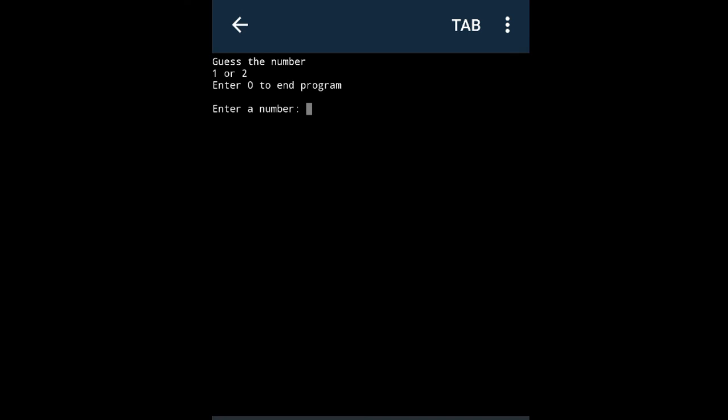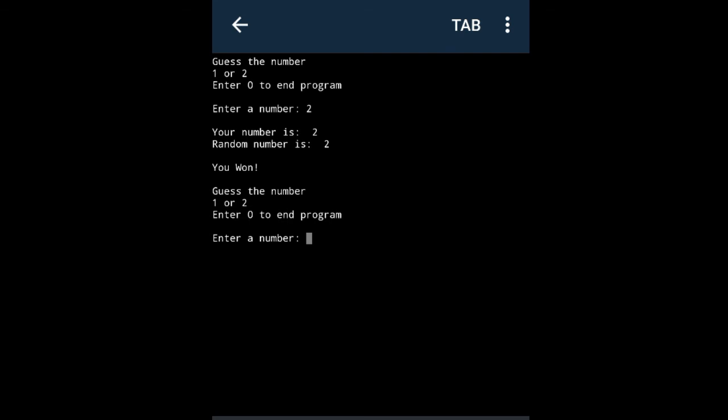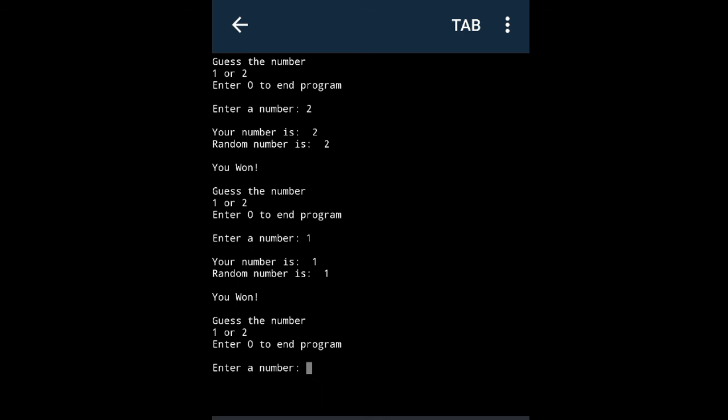There, it runs. Guess the number, 1 or 2. Enter 0 to end program. Okay, so I'll guess 2. Enter. Your number is 2. The random number is 2. You won! Okay, play again. Guess the number, 1 or 2. Enter 0 to end the program. Let's try 1 here. Oh, I won again. Your number is 1. Random number is 1. So you won.